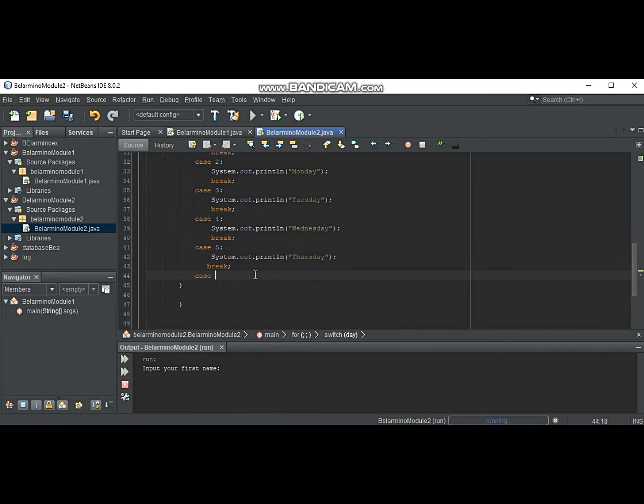Case number 6. Let's copy this one. And let's change it to Friday. I love Friday. Then let's have a break again. And lastly, let's have 7, which is Saturday.